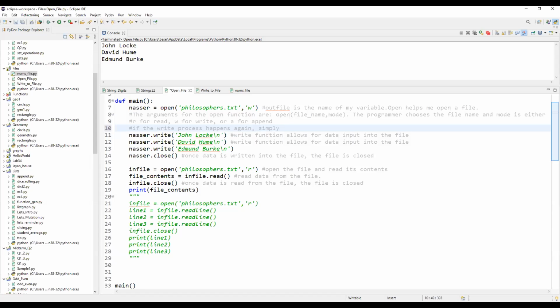simply the file will be overwritten. You have to be careful with this, guys. So make sure you know which mode you are using. If you use the write mode twice with the same file name, a file will be overwritten. Any content will be replaced by the new content.